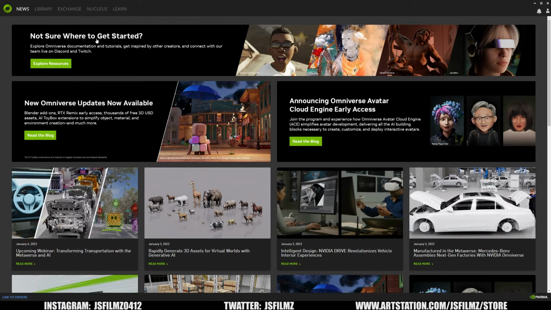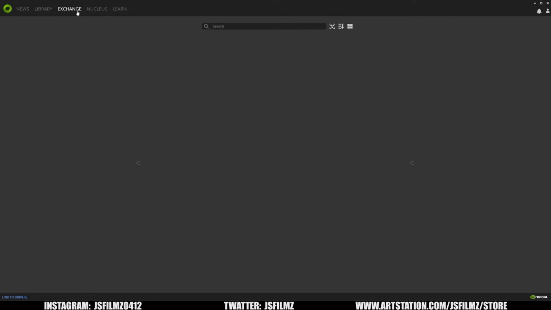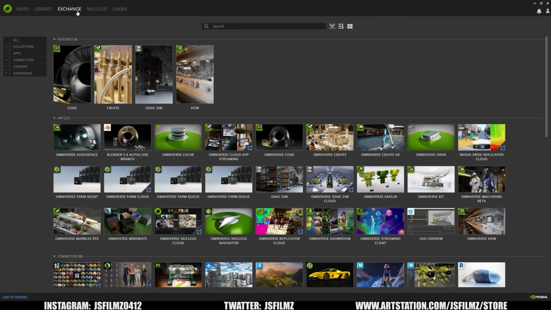All right, so here's our NVIDIA Omniverse launcher. First thing we're going to do is go ahead and install Machinima. So I'm going to go to the Exchange right here, and then we're going to look for NVIDIA Omniverse Machinima, which is going to be this one right here on the right side.